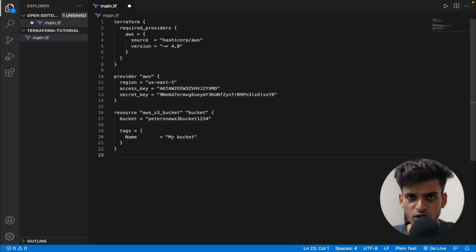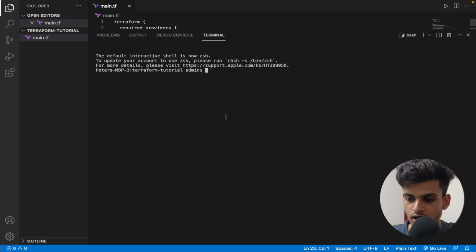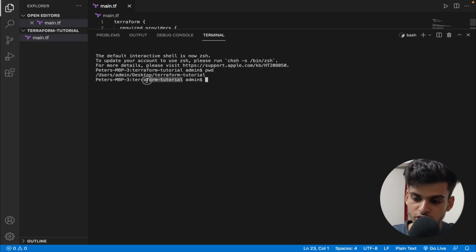Alright, now let us take a pause here and create these resources, and let's come back, and after that let us upload an object to this bucket. So now I'm going to open up my terminal, and make sure that you are in the right directory. To check which directory you are in, you can enter pwd, which stands for present working directory, and as you can see, I am in the terraform-tutorial directory, which is holding the main.tf file.